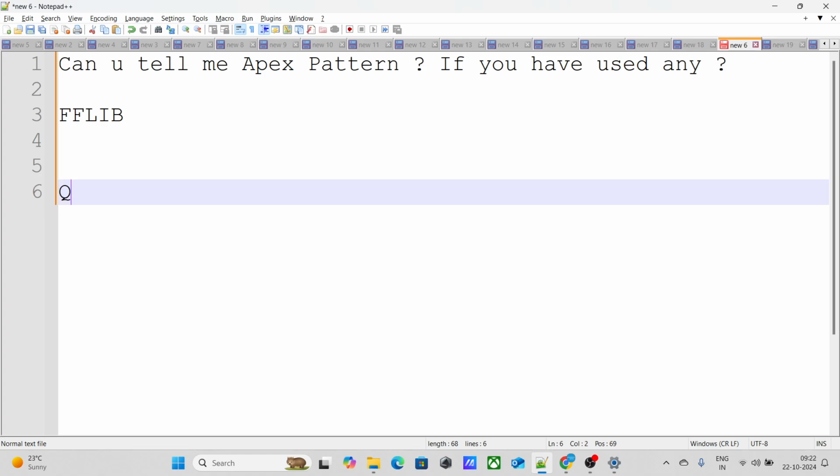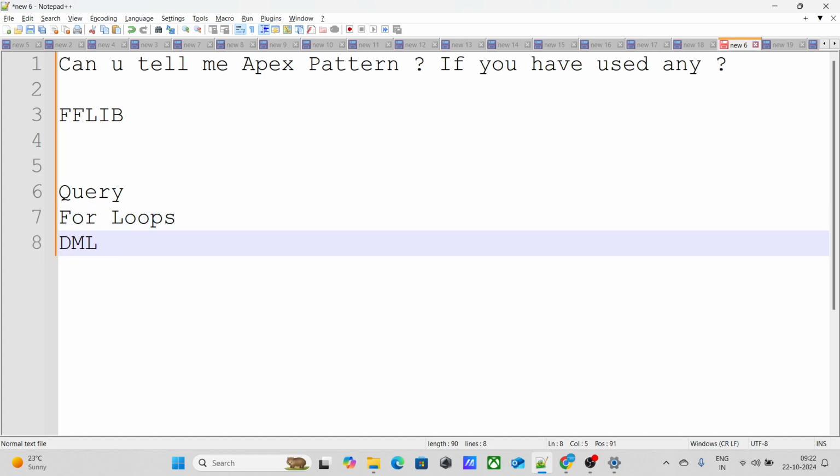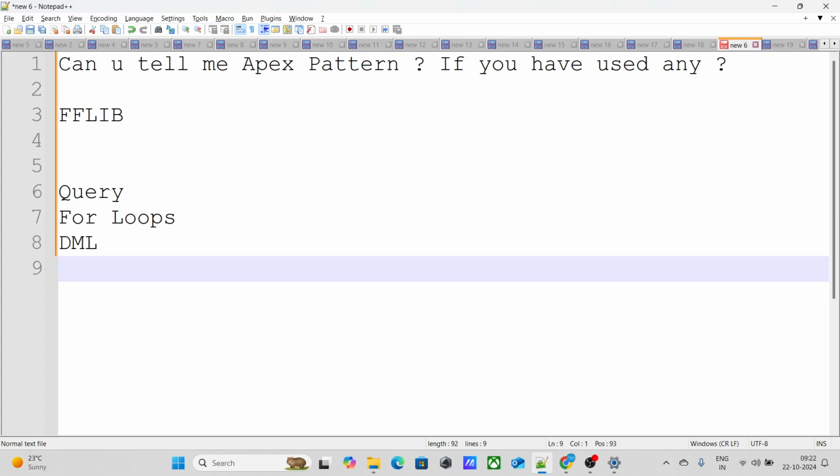So here you do queries within another class, for loops in another class, DMLs in another class. We call them selector class, domain class, and service class and all that stuff. So you do all these things in a different class: a query within a different class, for loops within a different class, DML within a different class, and calling the trigger is also within a different class. So this is the fflib pattern that I used.